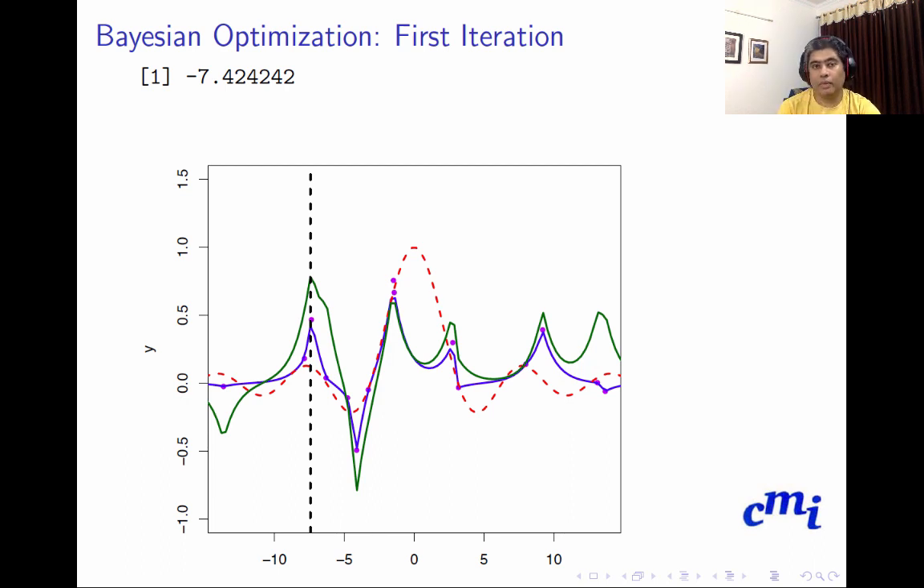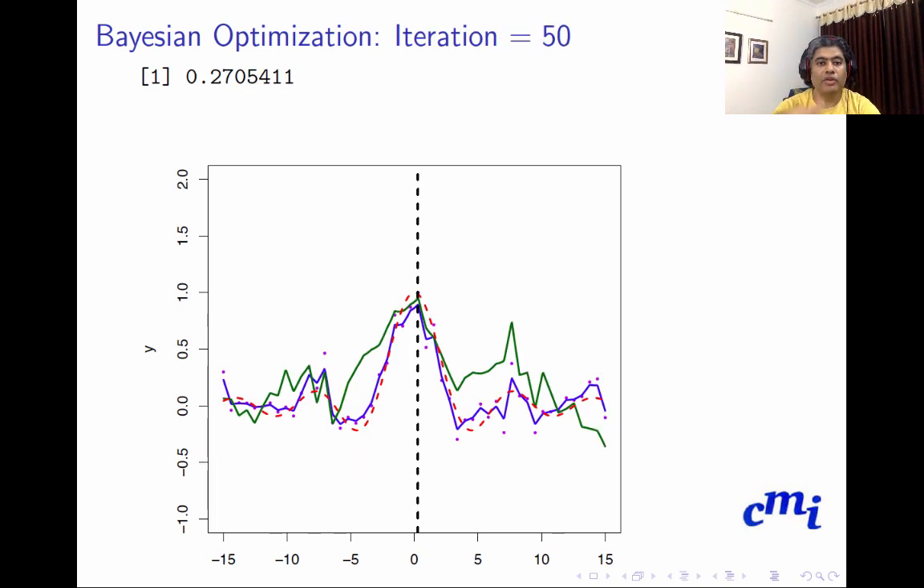If the Bayesian optimization was a gradient descent kind of optimization problem, once you get into this local maxima, you will never come out of it, you will get stuck there. But the advantage of using Bayesian optimization is that after 50 iterations, we are seeing that it has reached the global optima near zero. So here it is the global optima.